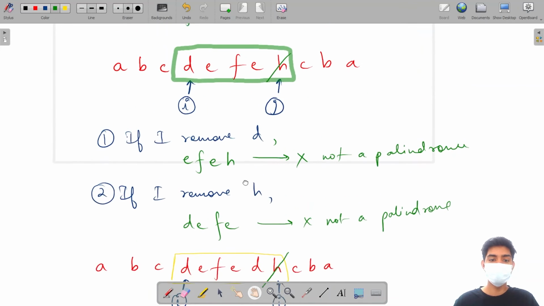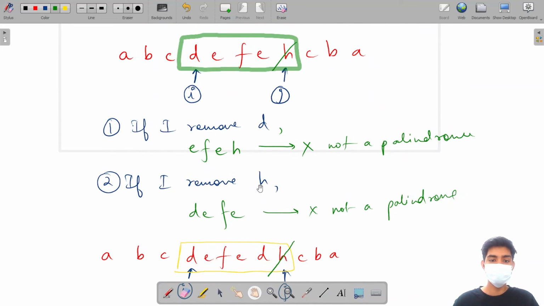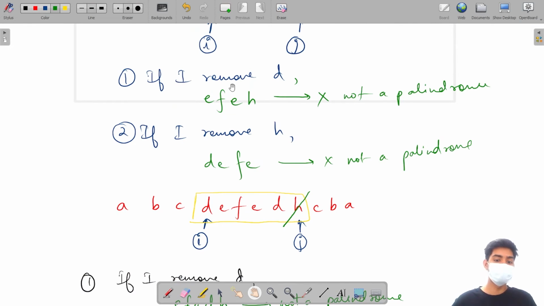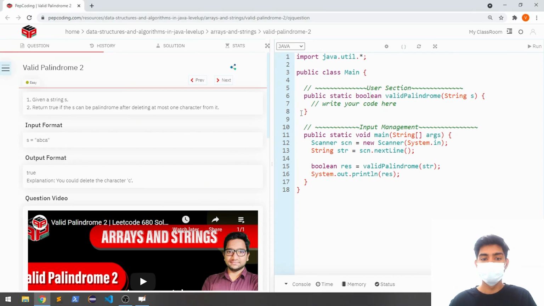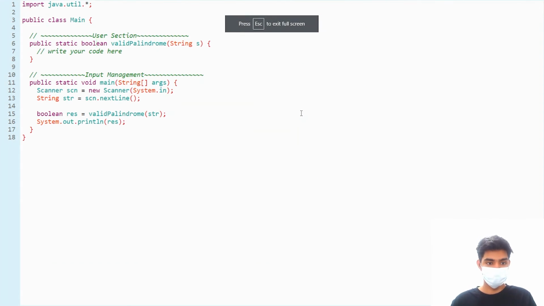Now I'm just going to make two pointers, and I will iterate through my string, and I will check if they are equal. If they are not equal, at that point I'm going to give them two chances: I'll remove either one of you, and if any one of you gives me true, I will say that yes, you are a valid palindrome string. If both of you give me false, then I will say that no, you're not a valid palindrome string. Okay, let's code this.